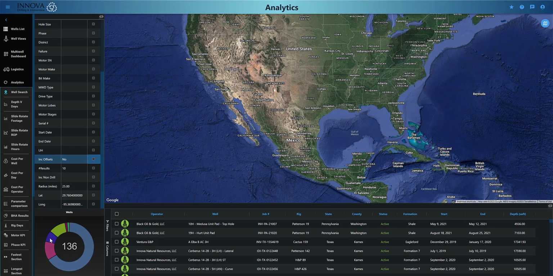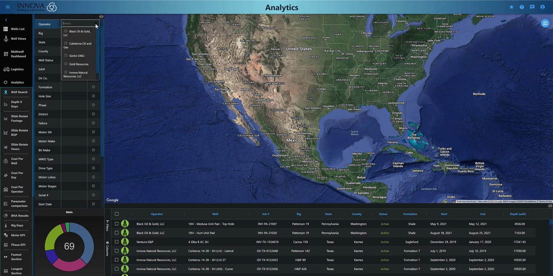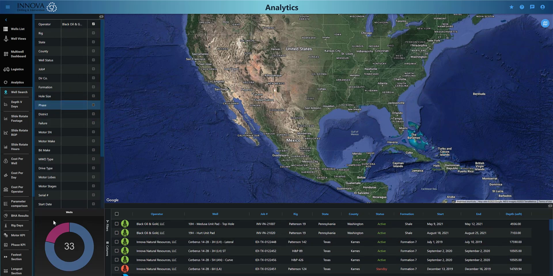If I uncheck that, you can actually see there's 136 wells in our database. But if I turn it on, we can see that only 69 of those are viable for generating KPI data. So that's the first thing. That is turned off by default. Now we can go ahead and apply additional filters. So I'm going to do a very simple example here where I just filter by a couple of different operators. So only wells drilled under these operators will be included in our search results. And you can see here that our search results now include 33 wells, 26 from one operator, 7 from another.